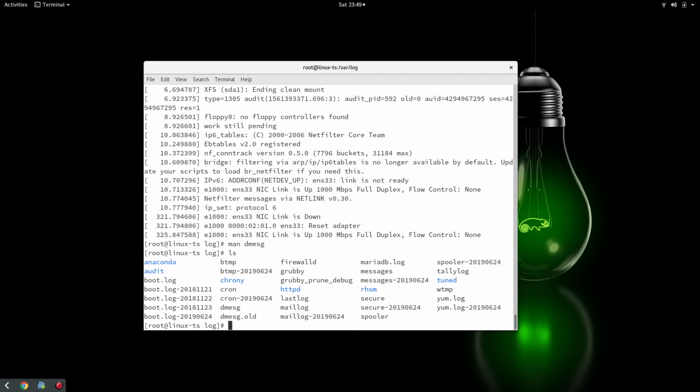Then we have secure. This is one very important log also. For example, if you want to check who tried to SSH into your computer, or who is trying to access your computer, you can always check this secure log. And one of the best ways to do it is tailf or tail -f.